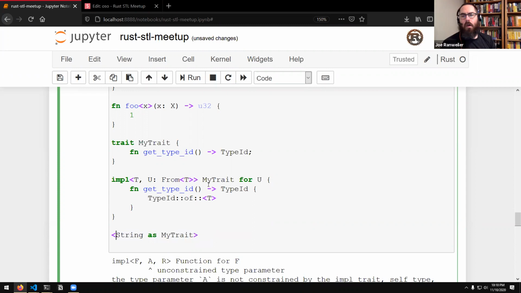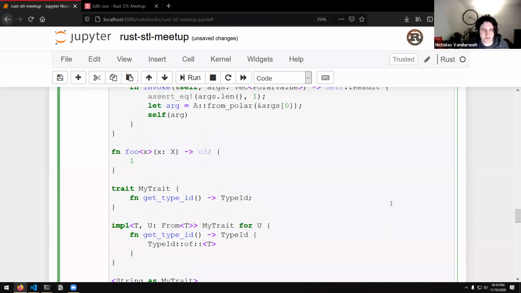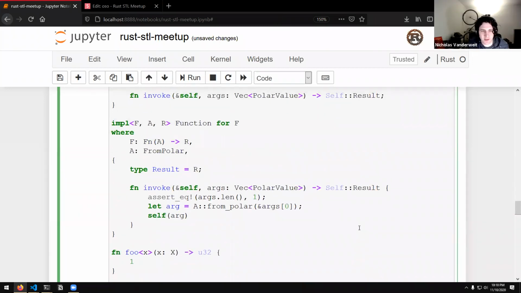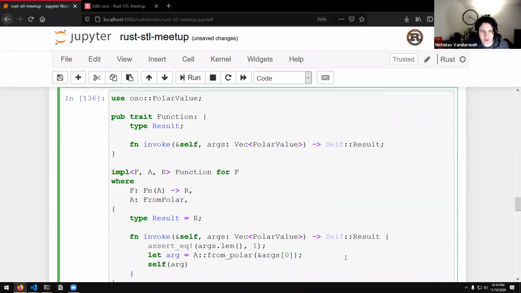Hey Sam, there's a hand raised if you want to field the question right now, or you can keep going. I'd love to. Yeah, hey, thank you. Can you scroll up just a half page? So here you say invoke. It takes a vec of polar value and it returns a result.